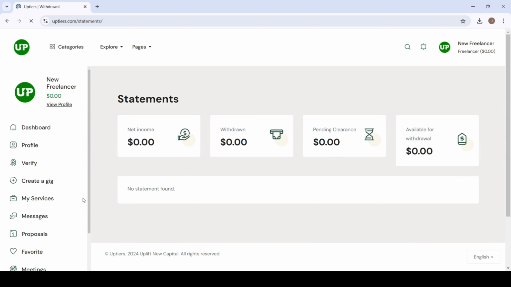In my case, I have zero balance to withdraw because I have not created a gig or gotten a project from the platform. Though this is just to tell you how to create a profile and create a gig on the platform. So the next stage, you head to create a gig.